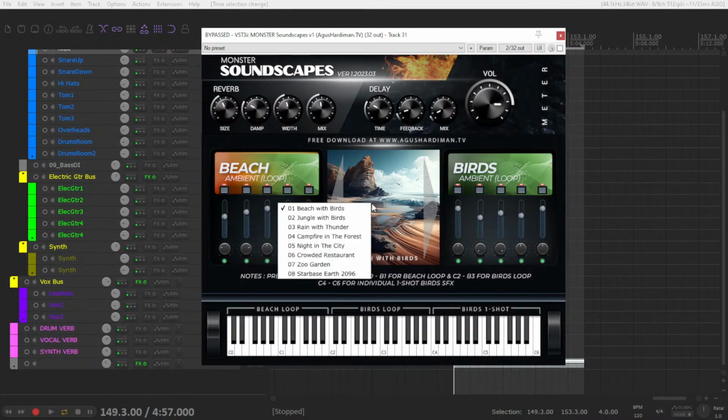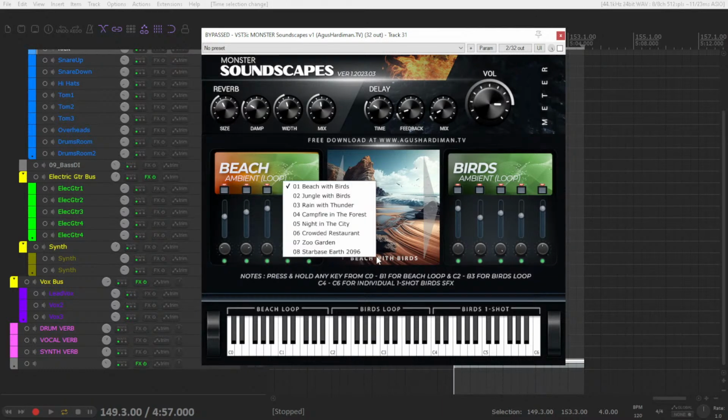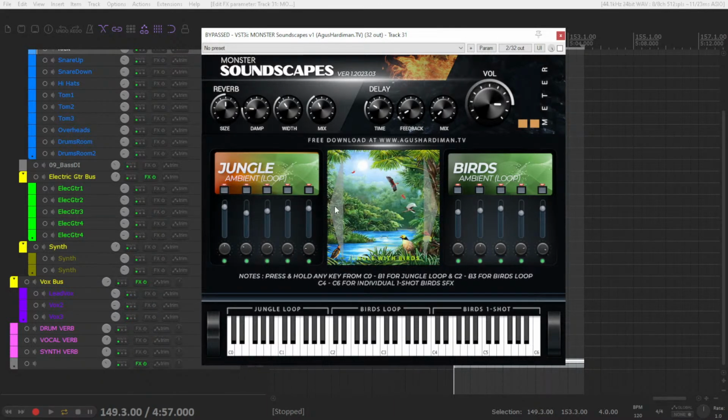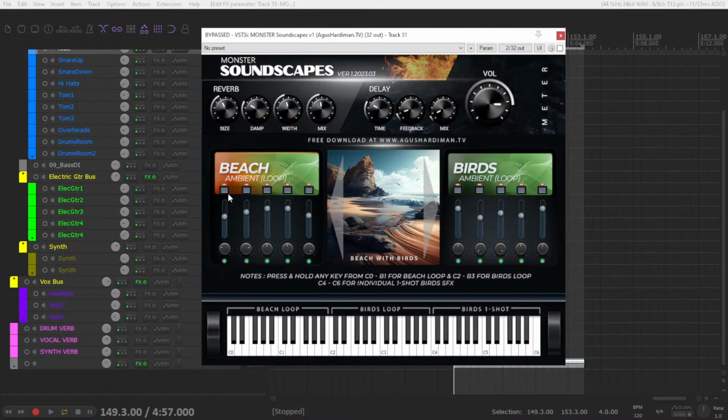For instance, here you have beach and birds, jungle and birds, rain with thunder, campfire in the forest, night in the sky, crowded restaurant, zoo, garden, starbase earth, 2096, right? Some futuristic sounds. And if you switch to each one of the presets, you can disable some sounds, for instance here of the beach and of the birds.